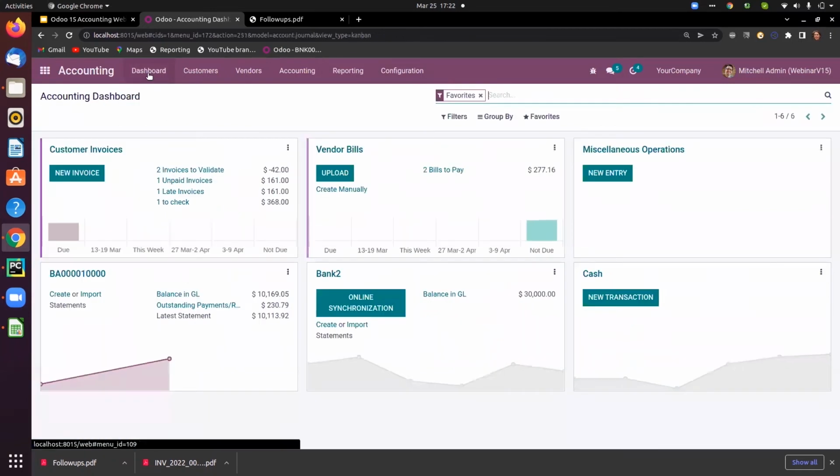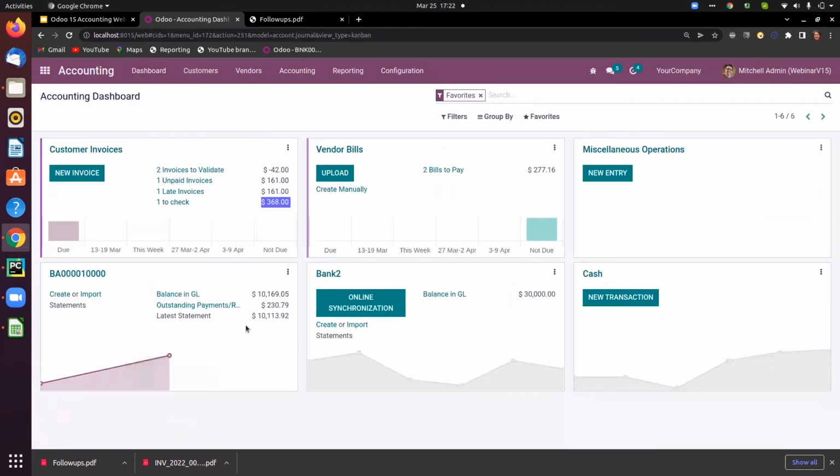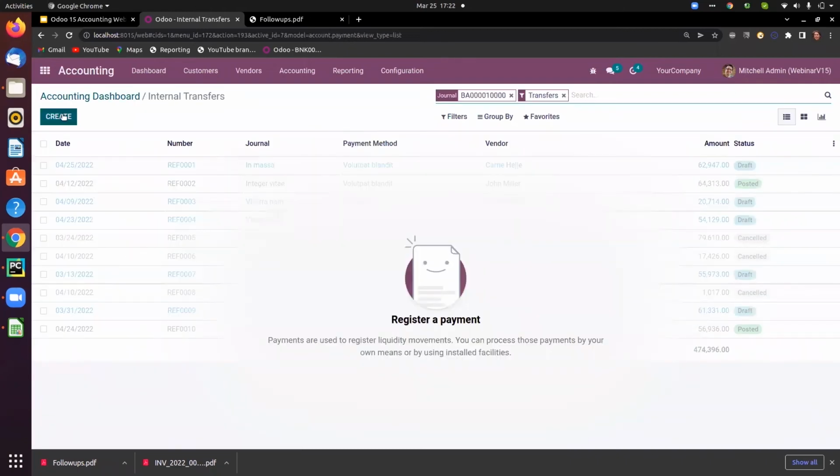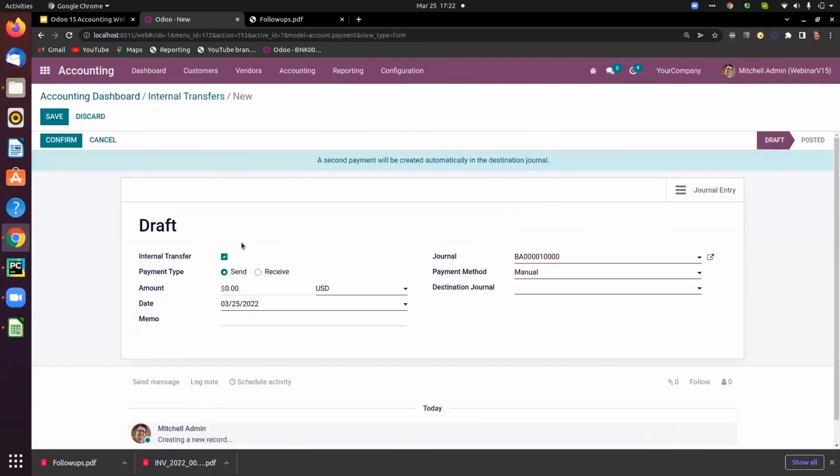So what I can do is that I have two banks over here, and I can create an internal transfer from here. Let's create an internal transfer. The payment type is the send option, that is, from bank 1 I am sending to bank 2. So I'm sending an amount of $250 to the second bank, and let me confirm this.